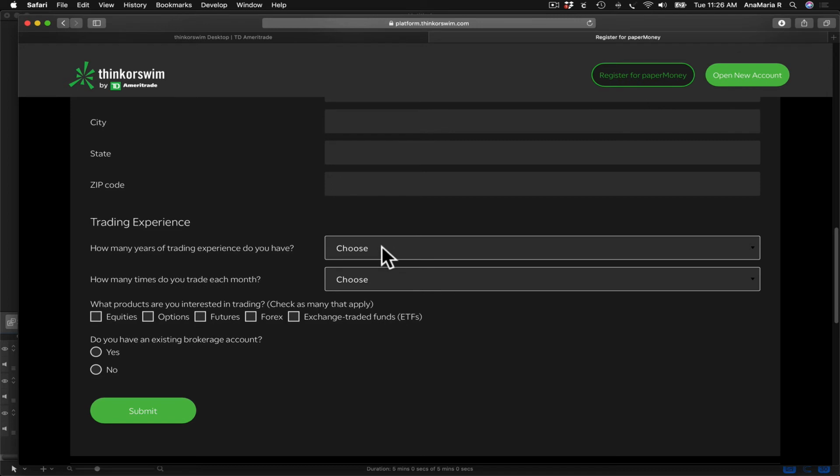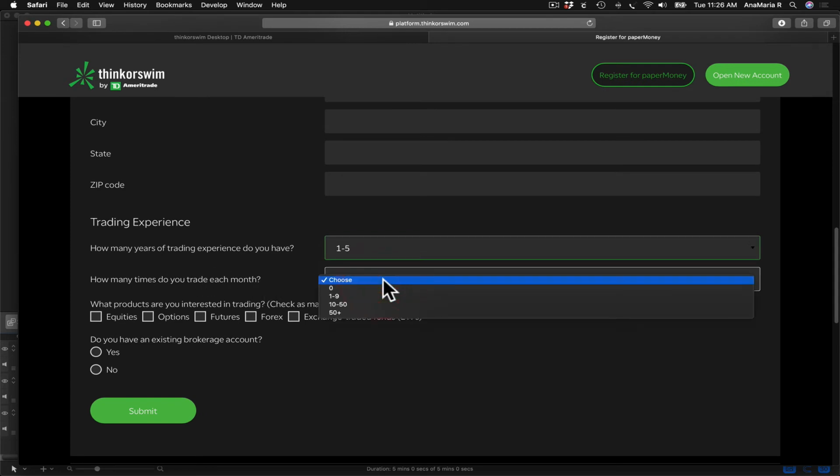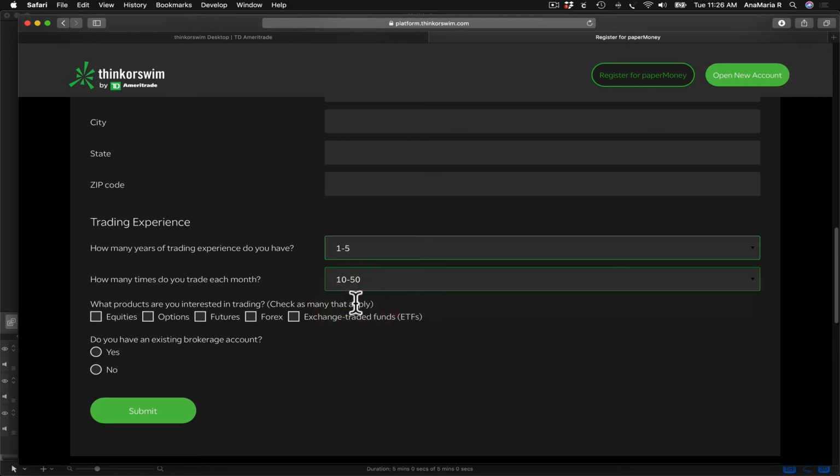How many years of trading experience you have, you're going to choose between 1 and 5. And how many times you trade each month, you're going to choose between 10 and 50. What products are you interested in trading? You're going to choose equities, options, and ETFs, which is what we trade at Grande.